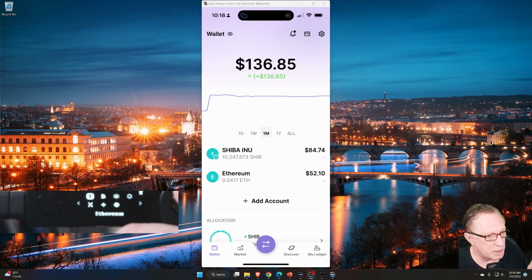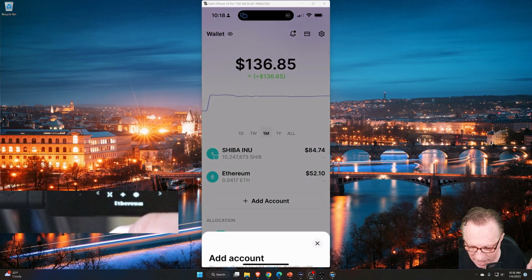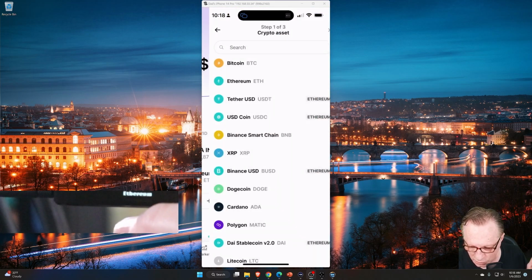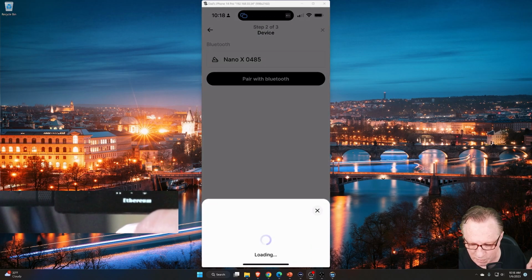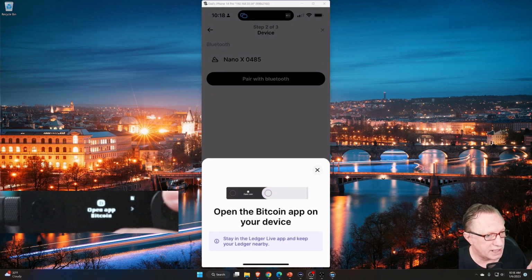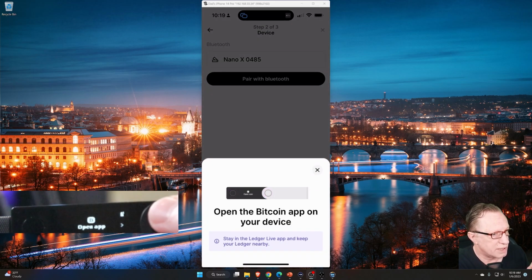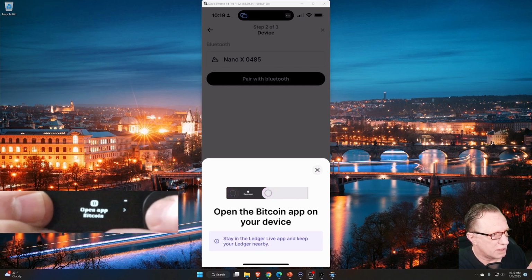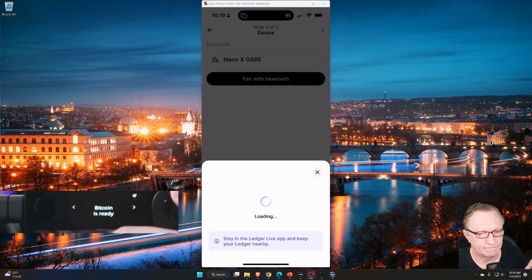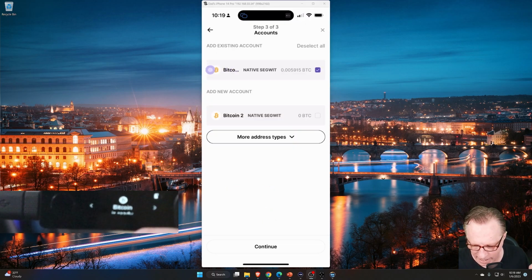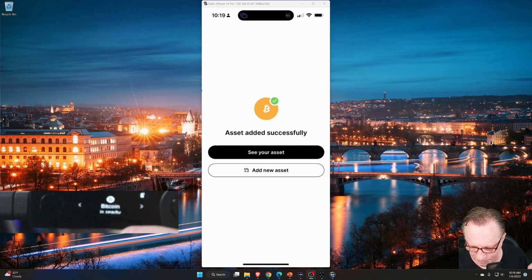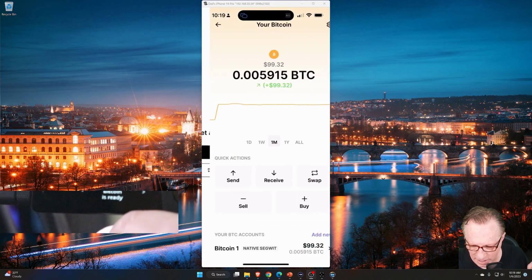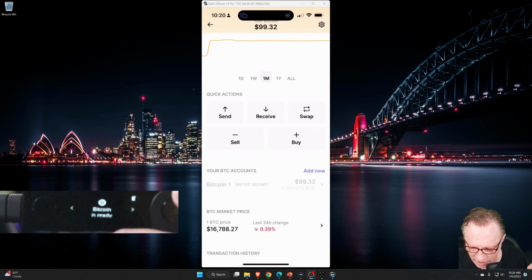Okay, the next one would be Bitcoin, so we'll tap add account, choose with Ledger, and this time we'll choose Bitcoin, and we'll let it scan the device. All right, it wants me to open the Bitcoin app. I'll click both buttons to do that. All right, there's the Bitcoin account. I'll just tap continue. Go to see asset.